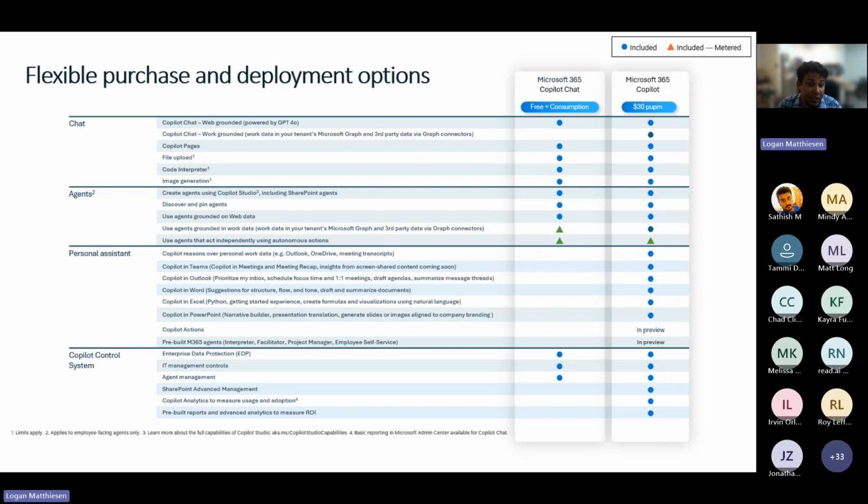So M365 Copilot, the paid version, that's what you're getting. You're going to be getting your integration into all the M365 applications like Word, Excel, PowerPoint, etc. And this is also the version that can leverage work data from Microsoft Graph and third-party data via Graph connectors. And it can do things like summarizing documents, drafting emails, creating PowerPoint presentations, gaining insight in Excel, etc.